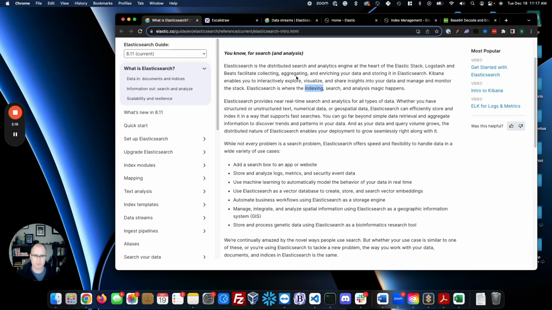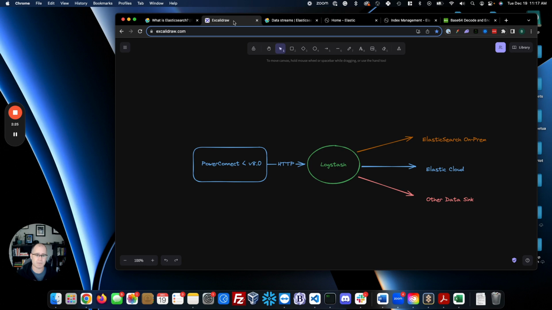So next I want to review those architectural options. I did preempt by saying we're not using Logstash, but jumping over to a quick logical diagram here. For any PowerConnect version less than version 8, the way to get SAP data into Elastic is through Logstash. Logstash is a standalone server or serverless technology that receives and routes data and can send data really anywhere.